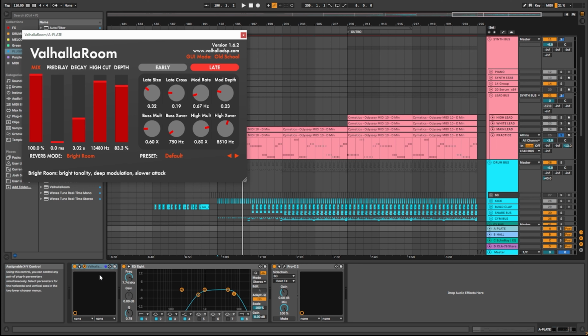So if you notice, I have my reverb right here. I then have an EQ shaping that reverb, and I also have a sidechain to sidechain that reverb. I have the mix knob all the way up. I have 0 pre-delay and a short decay. So let's go ahead and start applying this.